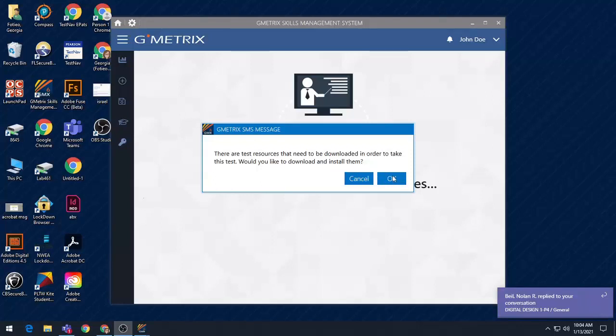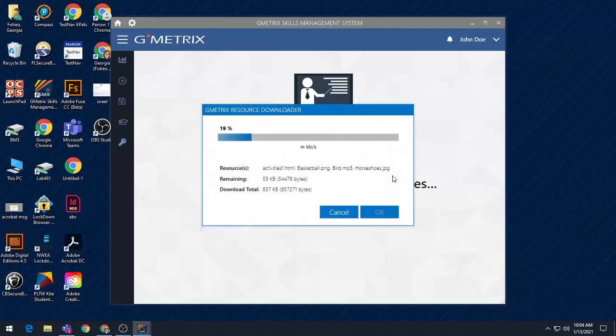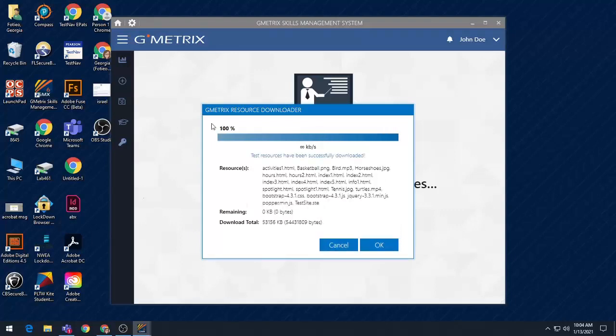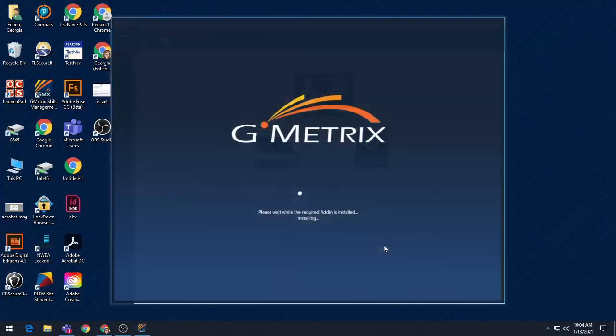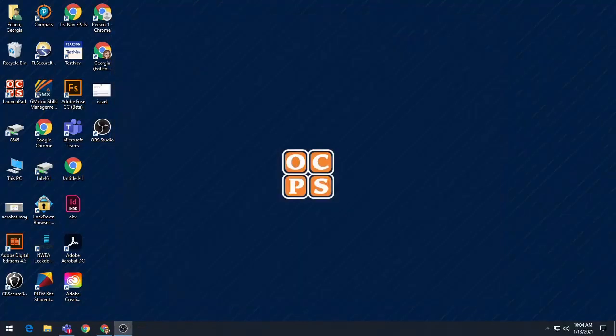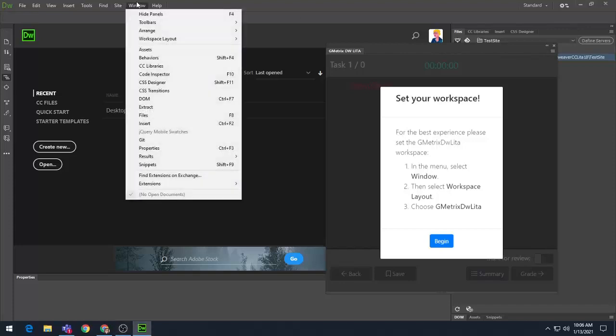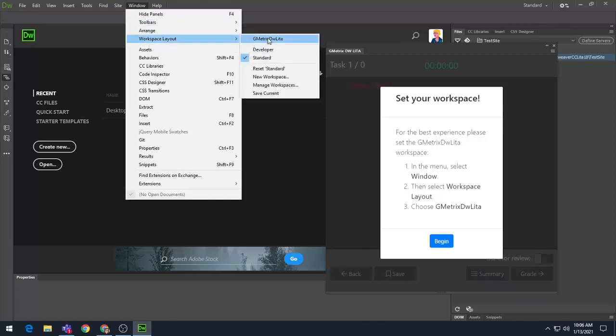So you're going to tell it to download those, click OK, make sure it gets all the way to 100%, so give it a second. And then once you click OK, right, we're at 100%. When we now launch Dreamweaver, we have basically a new workspace. So we're going to go to Window, Workspace, Layout, and we're going to run the Gmetrix Dreamweaver LITA, which is live in the app, and that lets you kind of do the practice test within Dreamweaver.